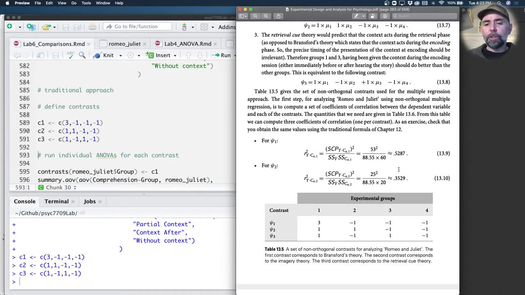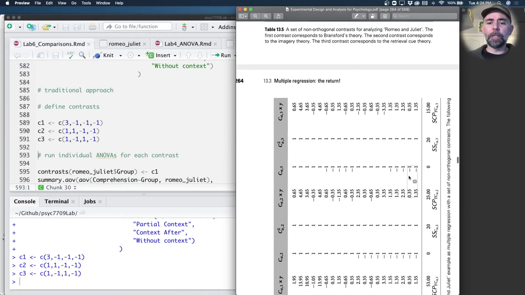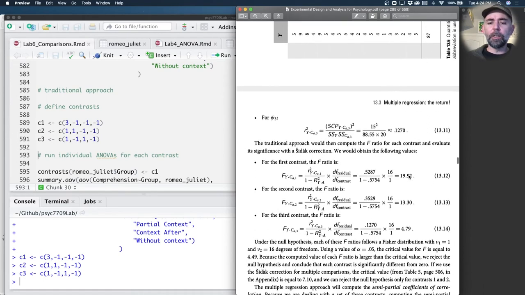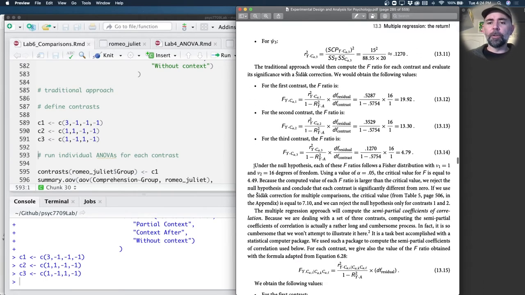Okay, so what does the textbook do first? It does two things in this example. The first thing that it does is it says, let's just do the quote traditional approach of treating each of these linear contrasts as if they were orthogonal, and let's get those individual F values. So if you stepped through this example, you would see that there's a textbook approach here of computing the F values using these formulas. Okay, well, we should be able to do what we just learned using R to do this. So let's try it out.